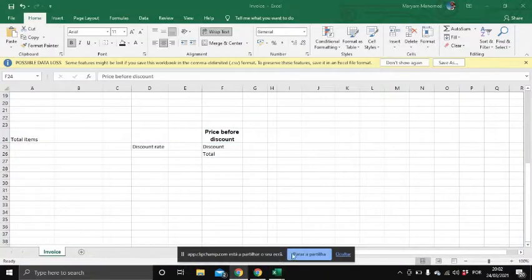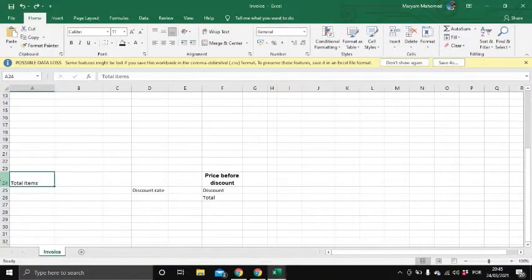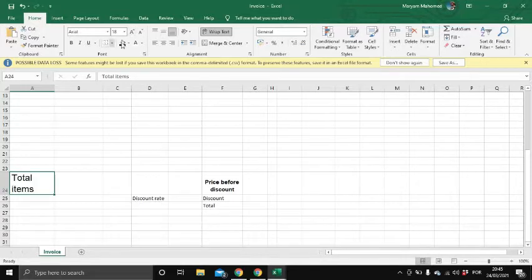And yeah, do the same thing for the cell A24. So I have to click on wrap text. Then I have to change to Arial, and I'm going to increase the size. Yeah, then centre. Okay, now it's done.